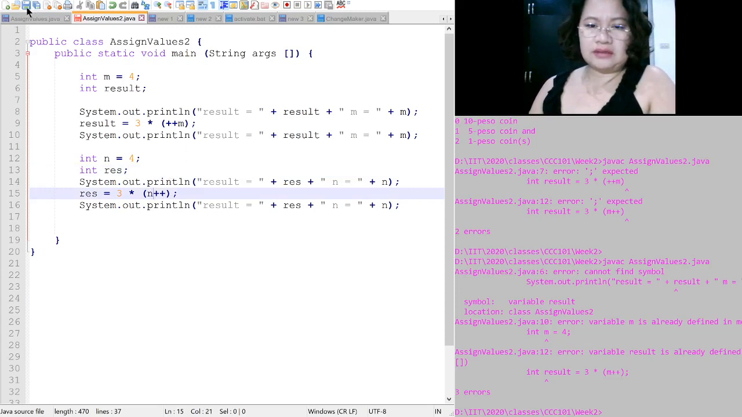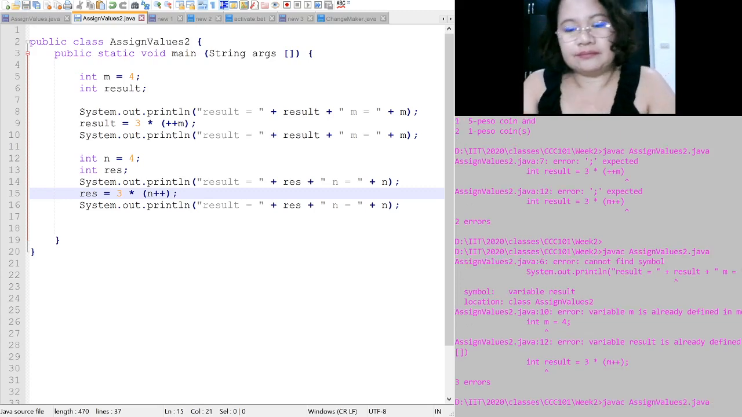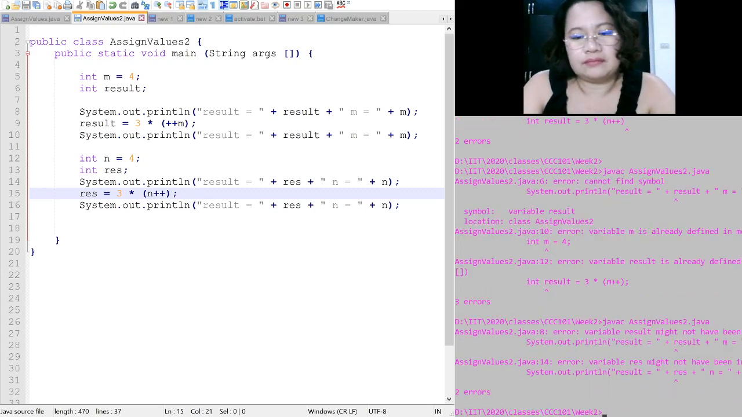Nothing else. Okay, I think that's pretty much it. And then let's do compile. Okay, so that's the kind of error that I really wanted to see. Variable result might not have been initialized.